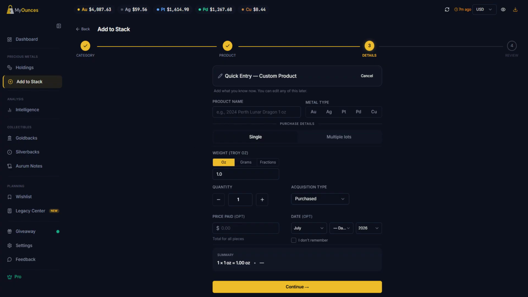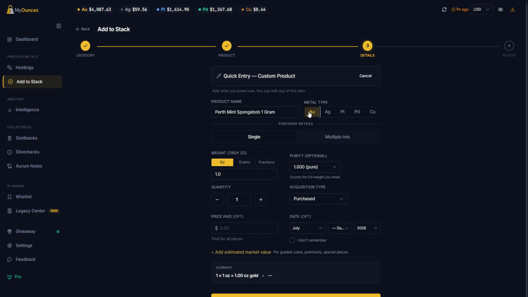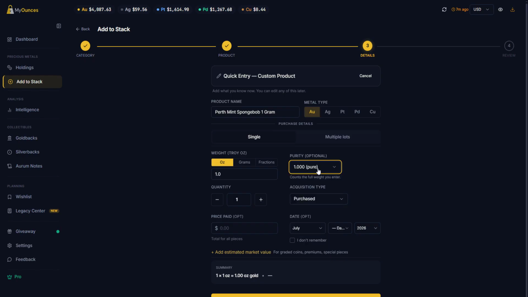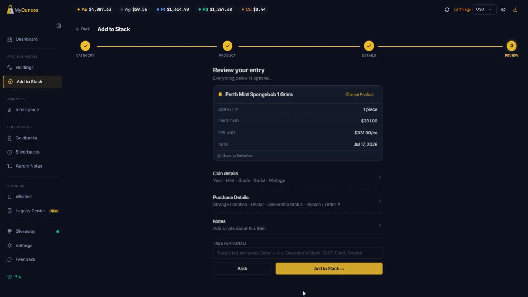So I'm going to just go ahead and use an example of a product I picked up recently for my daughter. We'll say Perth Mint SpongeBob 1 gram bar. I'm going to go ahead and select gold. I'm going to leave the purity alone. We do have the option, especially when you're using jewelry here, to set the purity on that. That is a 1 gram bar, so we'll go ahead and put that at 1 gram. Yes, there was a pretty steep premium on it of $3.31. I bought that just a few days ago, and I'm going to go ahead and hit continue.